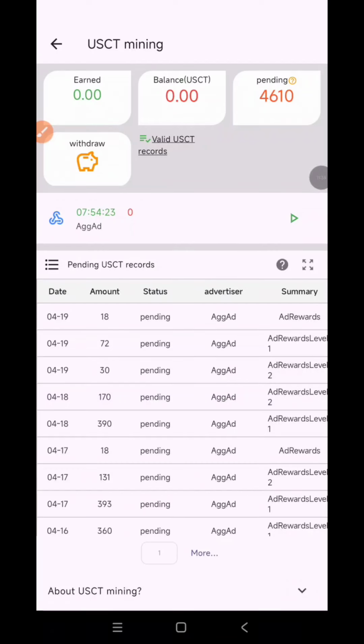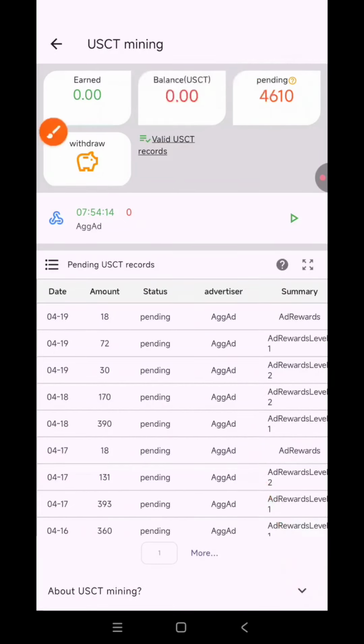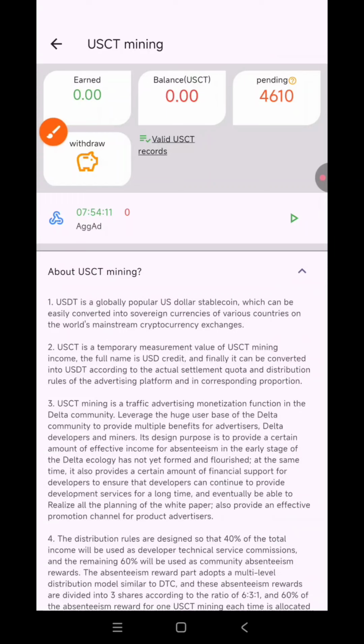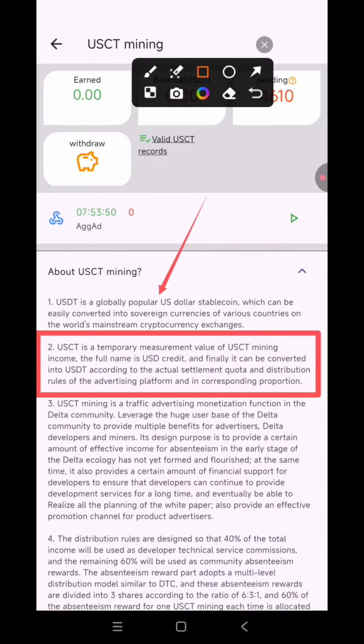Before I bring this video to an end, there is something very, very important which I want to let you know. And what is that? Now come over to this section, click on this arrow. This will give you the details about this USCT mining. The first paragraph here says that USDT is a globally popular US dollar stablecoin which can be easily converted into sovereign currencies of various countries on the world's mainstream cryptocurrency exchanges. Yes, we know about this. This is not my point of interest. Number 2 is where I want to talk on.